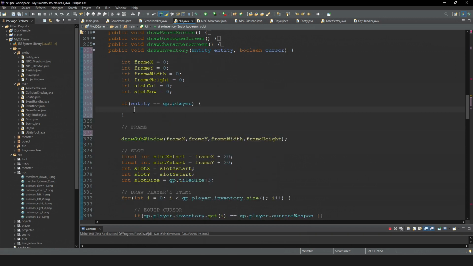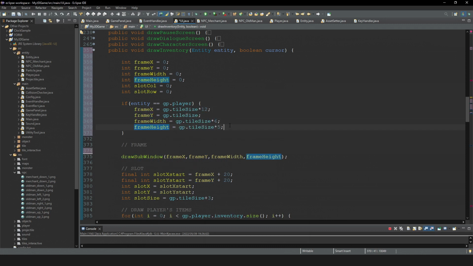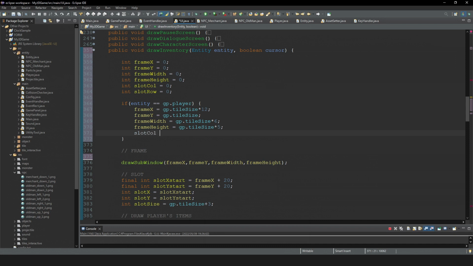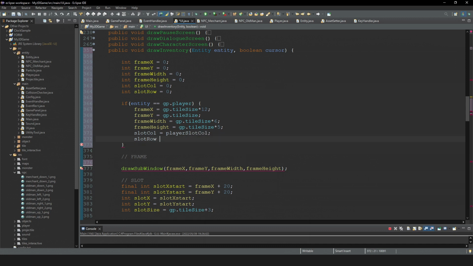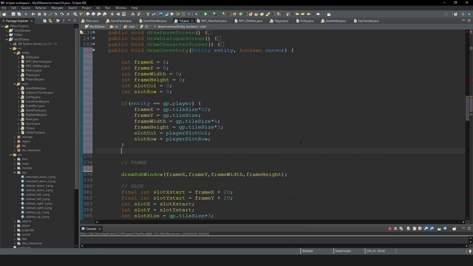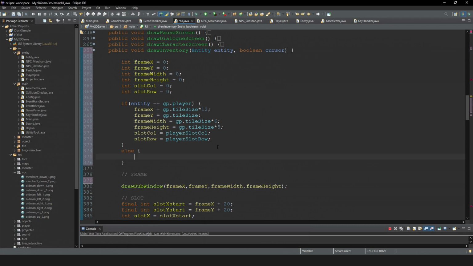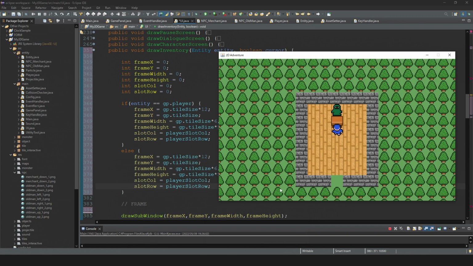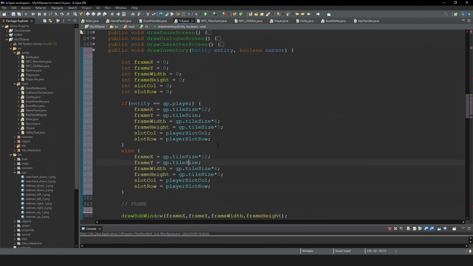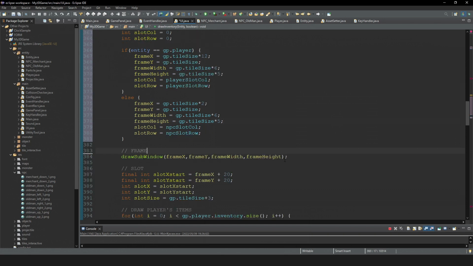I think I'm gonna copy this, and also we're gonna set this call equal player slot call, slot allow is player slot allow. And else, so if it's not player, that means we're gonna display this window on the left side. So it's like tile size times 2, and this one, NPC. Yeah, and I think we don't need to change this. And then draw the frame or window.